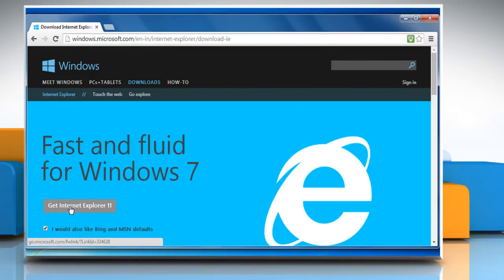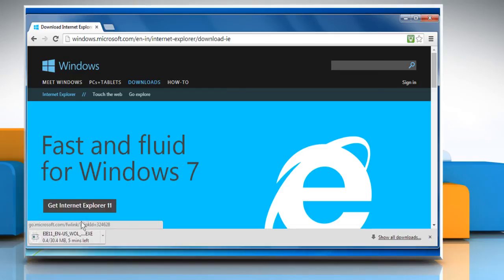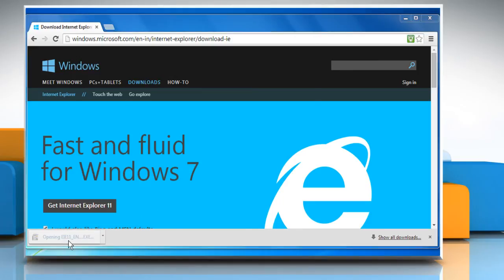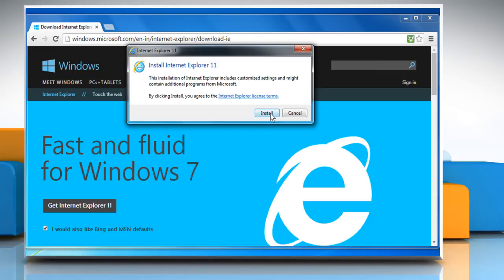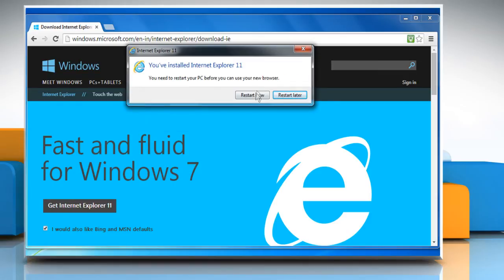Click on Get Internet Explorer button to install the latest version. The download process will take a few minutes. Wait for the download process to complete. When the download completes, click on the downloaded Internet Explorer setup file to open it. Click on Install and then click on Restart button.